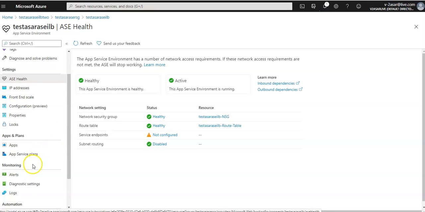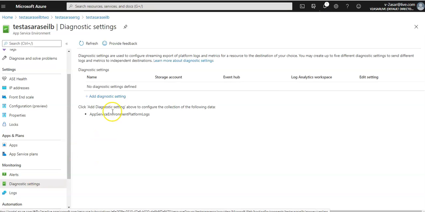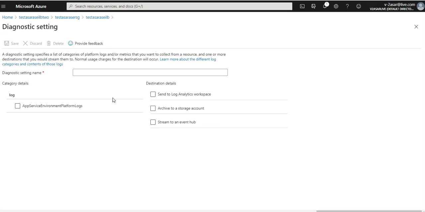And when it comes to logging, you can select the diagnostic settings here. And you can add a diagnostic setting for your app service environment. So it does not matter if it's an external or an internal app service environment. We can set the logging and we can send it to the log analytics workspace, storage account, or to the event hub. This is the same, provided you have an app service environment.